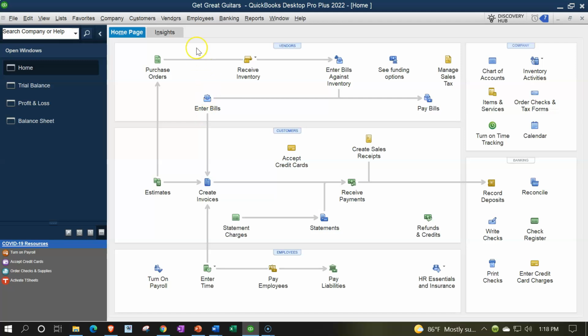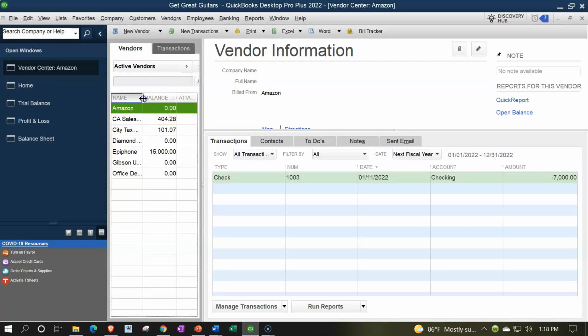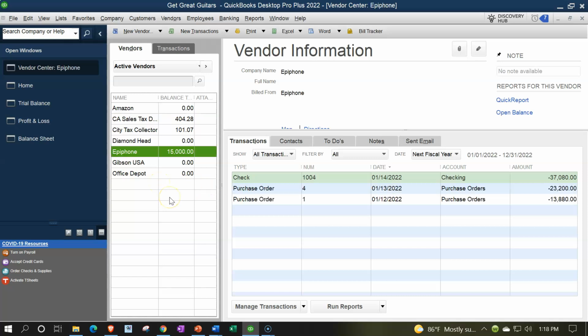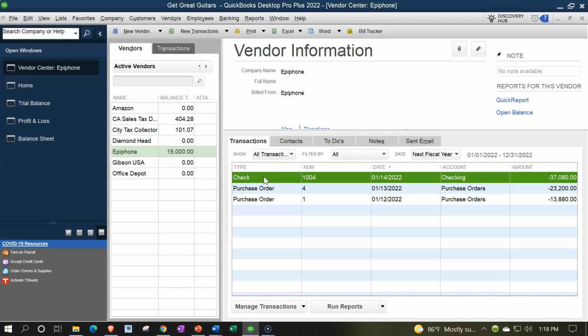Let's see if we can follow that process by going to the vendor drop-down and the vendor center, and see if we can maximize or increase the size of our vendors. We bought some items from Epiphone, for example, and I can see here the activities. So we got the purchase orders and then a check here up top.